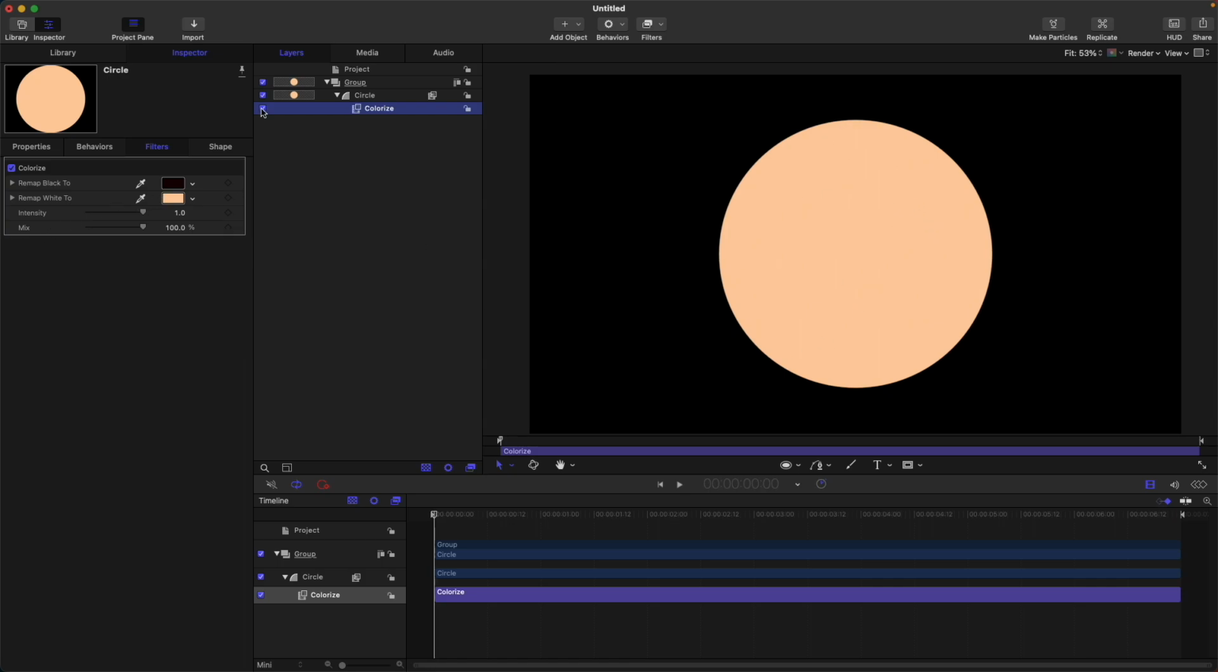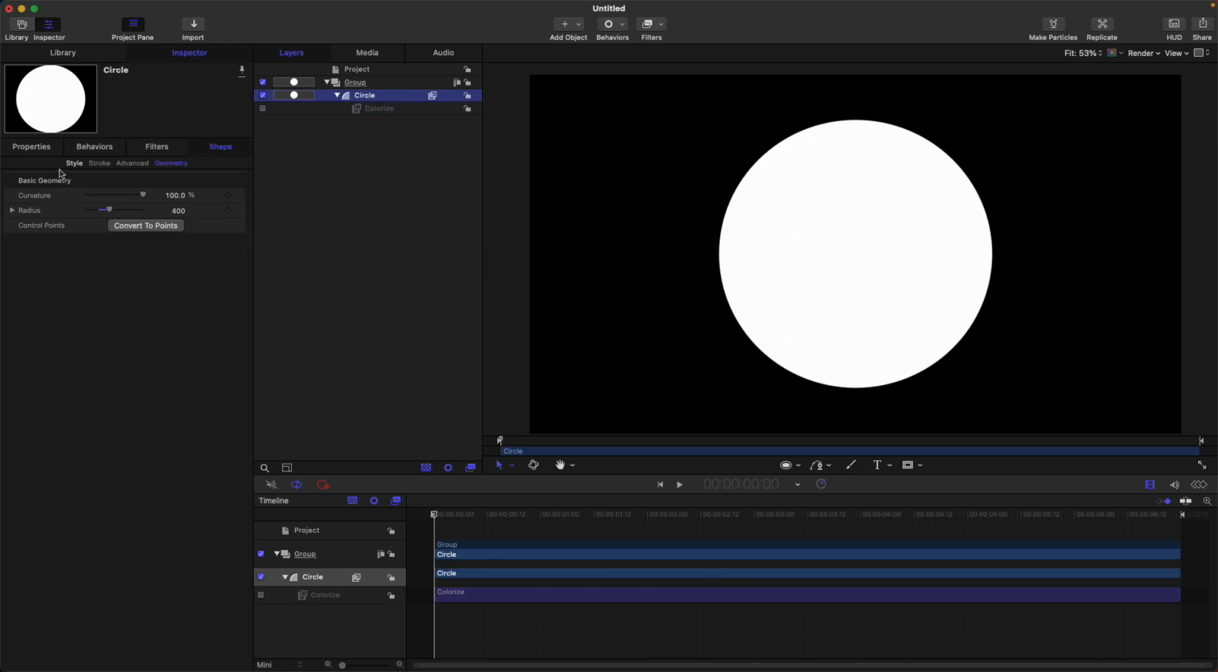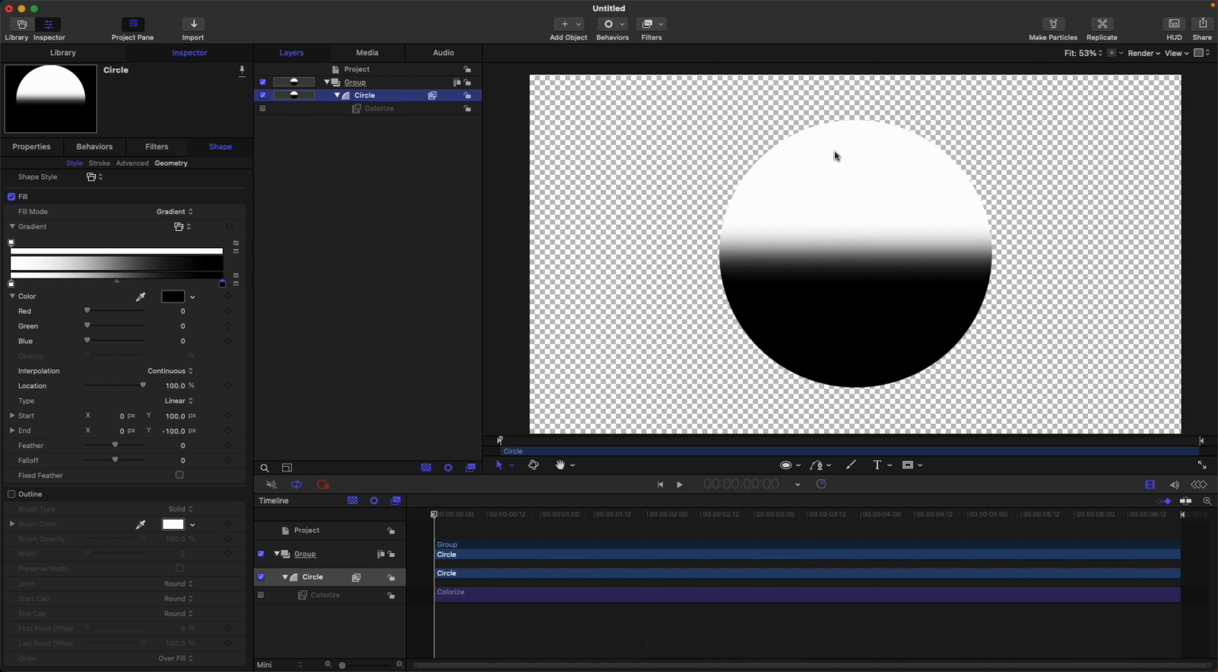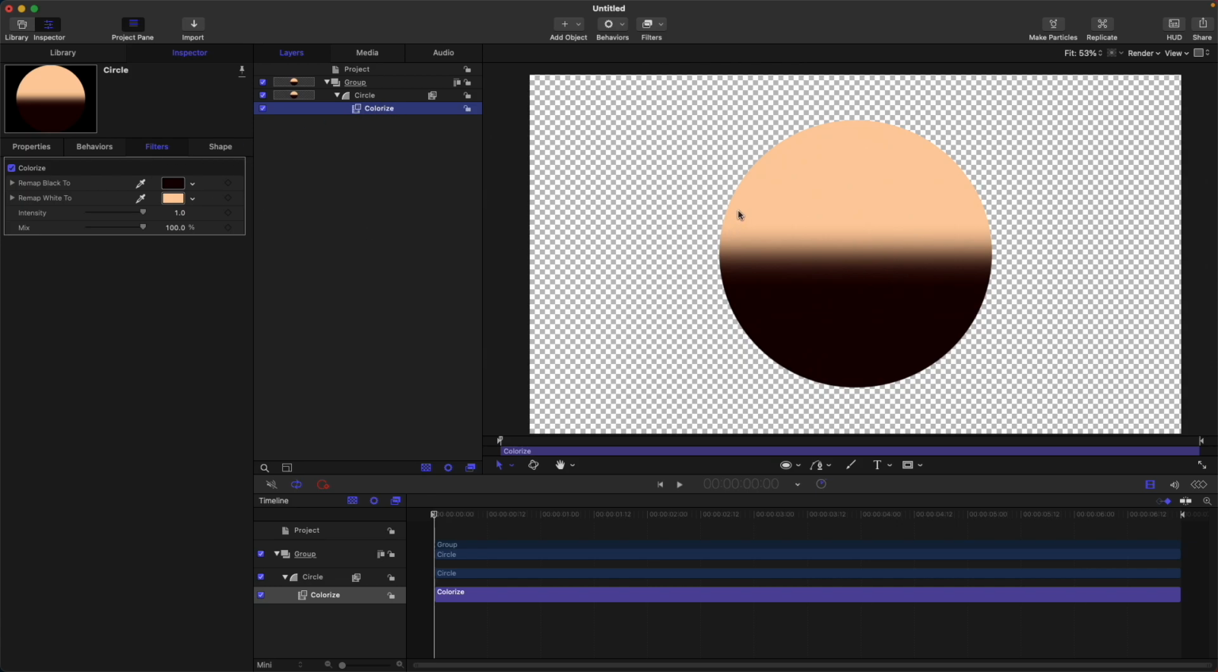this new color. Now, let's change the fill of our circle to a gradient. I now have a shape with a gradient fill. The topmost part is white and the lowest part is black. Let's turn on the colorize filter. You can see that the black remaps to black again, and the widest part is this light brown.